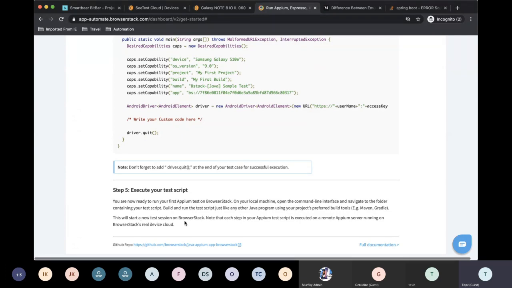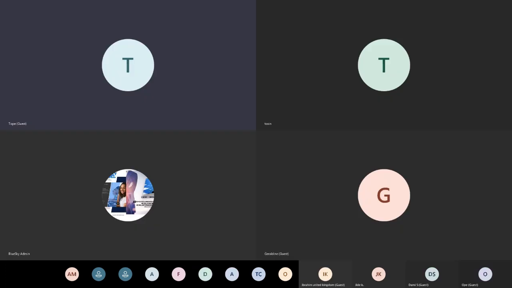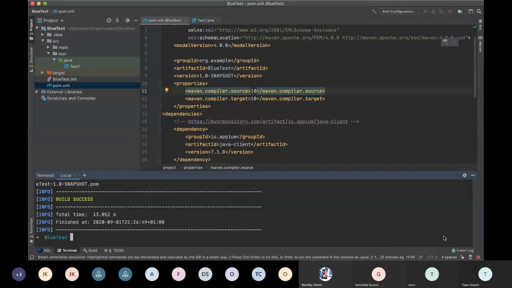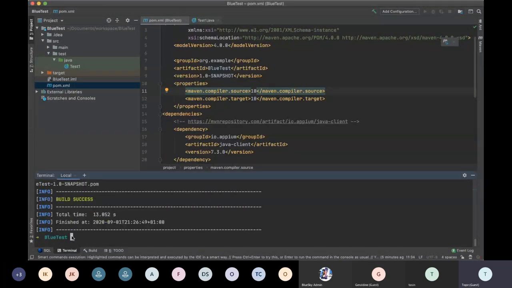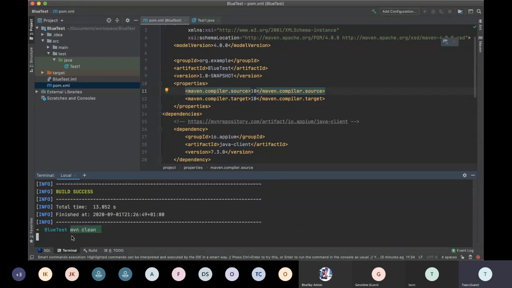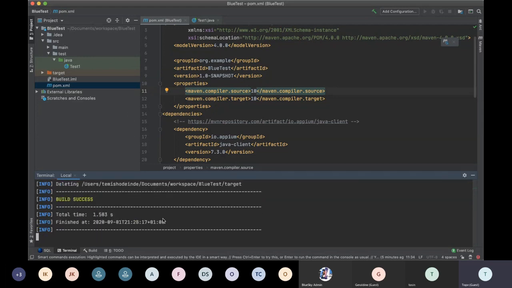This will start a new session on BrowserStack. Note that each step in your RPM test script is executed on a remote RPM server running on BrowserStack real device cloud. So going back to my IntelliJ now, I've built my project. My build is clean and successful. So my Maven install, my Maven clean, everything is fine. And then I'll build my project again. If I go to build and I say build projects, that should be spot on as well.